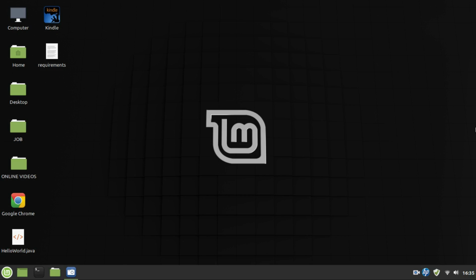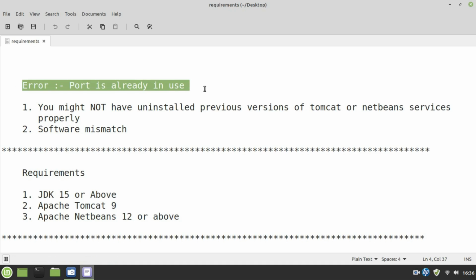I became hectic, and it took nearly 10 to 15 hours for me to fix this problem because I needed it. I very much needed the software at that time, Apache NetBeans connecting to Apache Tomcat. It took that much time, and I felt the solution would be really helpful for many people who are doing applications with respect to Apache Tomcat. This is the problem: the port is already in use.